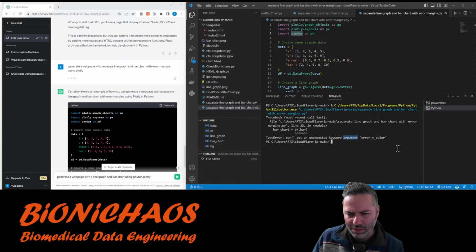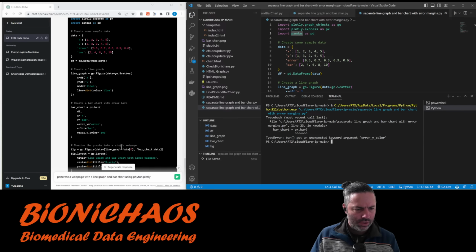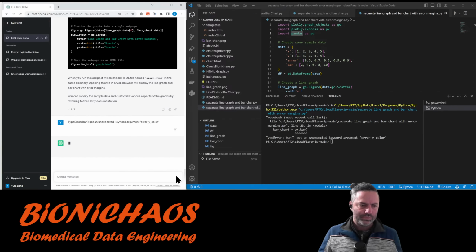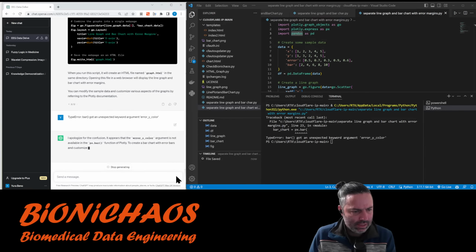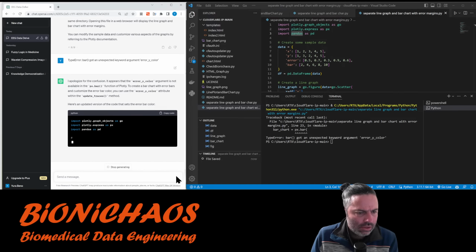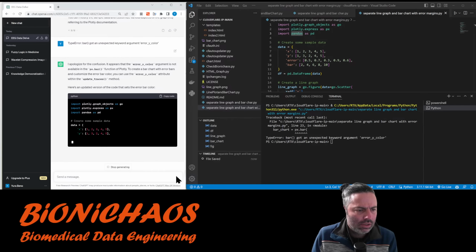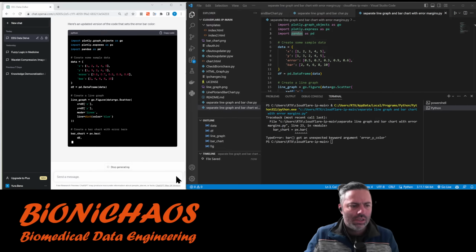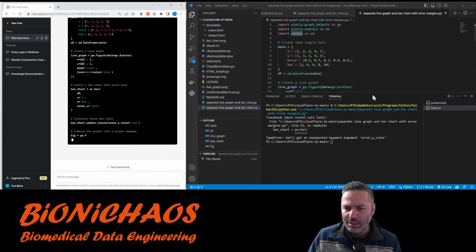Error. Y color. What? Traceback, most recent call. Type error: bar got an unexpected keyword argument. Will it fix this here? Apologize, blah blah. Is it regenerating the whole thing? Looks like.